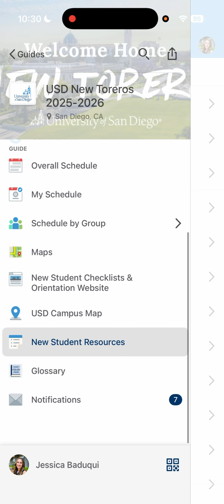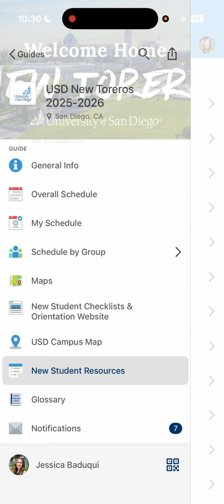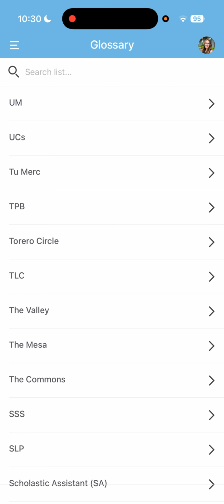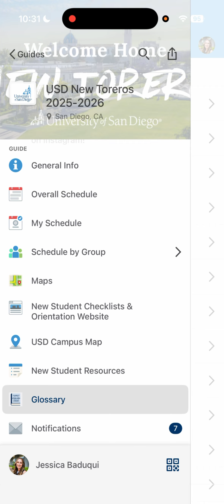In the main menu, there's also an option for a glossary, and this contains a glossary of all of the important terms at USD. We use many acronyms on campus, so we want to make sure that it is as accessible as possible to you. Make sure that you have reminders turned on as we will send important updates and notifications throughout the entire year.